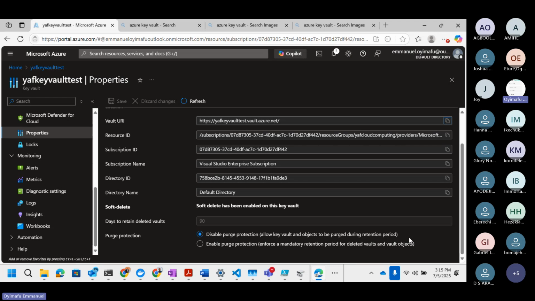But there are some wicked people that will delete a key. It will go to recycle bin on the key vault. They will go and delete it from there. So what purge protection does is that it enforces a mandatory retention period for a deleted vault. Even if somebody goes there and tries to delete it, it will not delete. It will tell you that you should first disable purge protection. Once you disable it, you'll be able to delete.